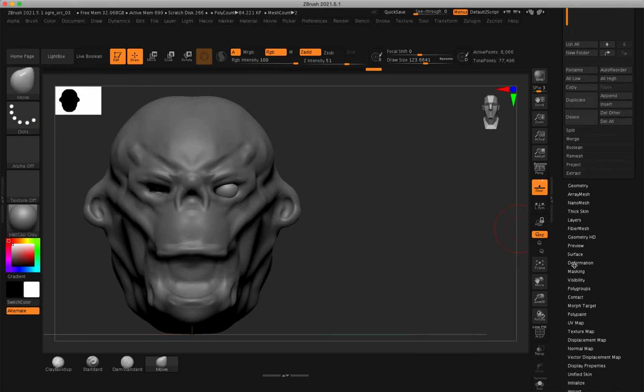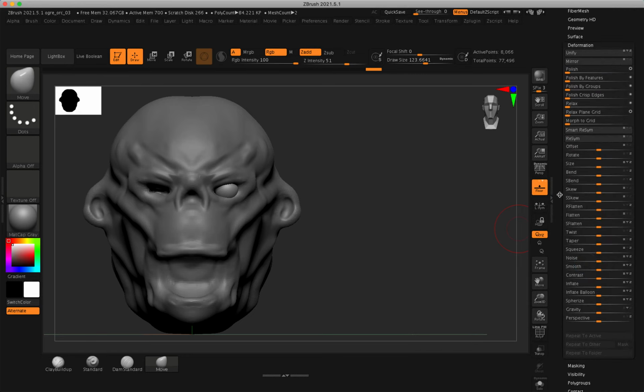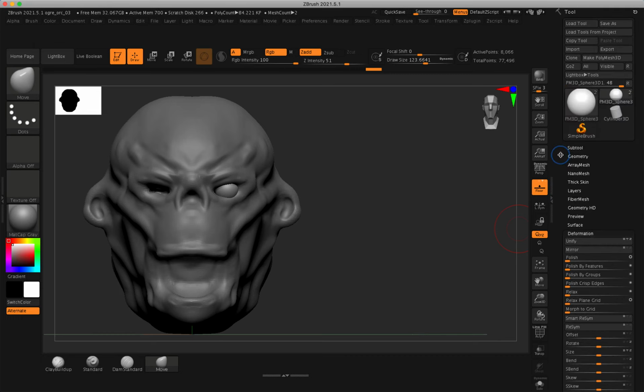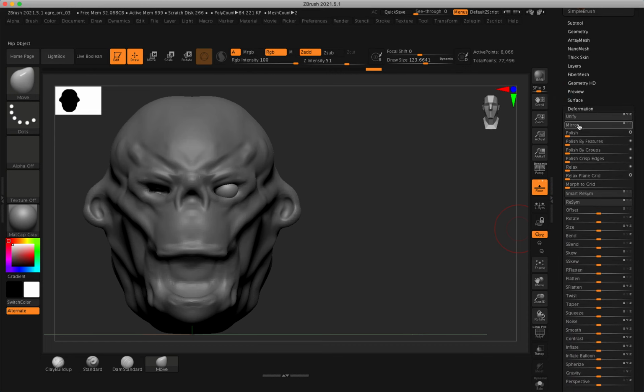I'm going to go down to deformation, however you want to say it, and there is a mirror function here. Okay, so whatever tool you have selected, which in this case is the eyeball or the sphere, if I click mirror on the x-axis, which is left and right here, like this, it's going to mirror that. Okay, now notice it didn't make a copy.